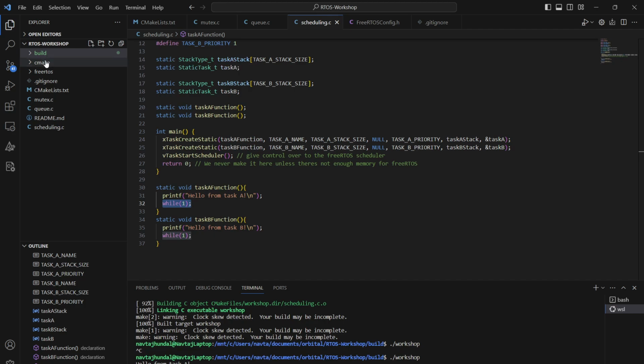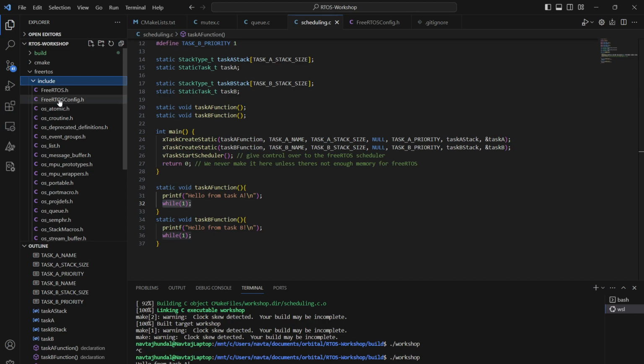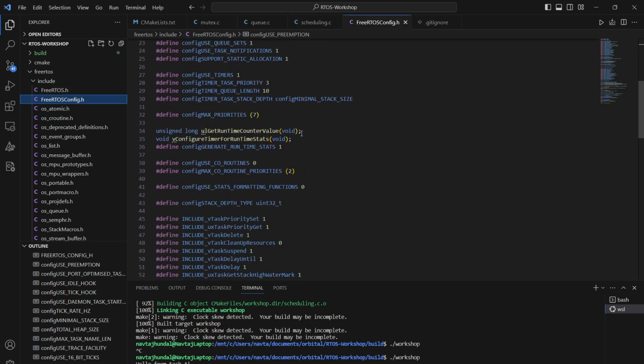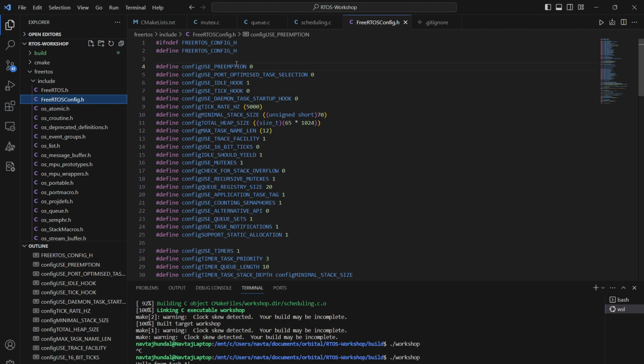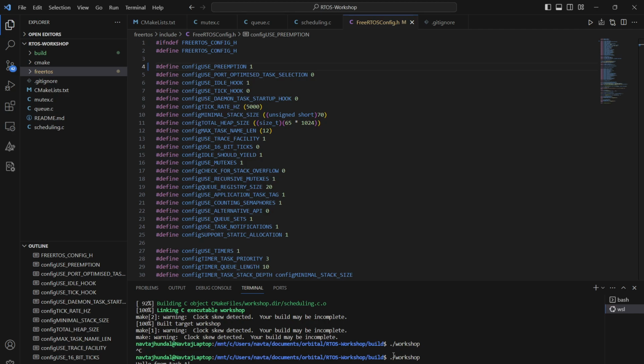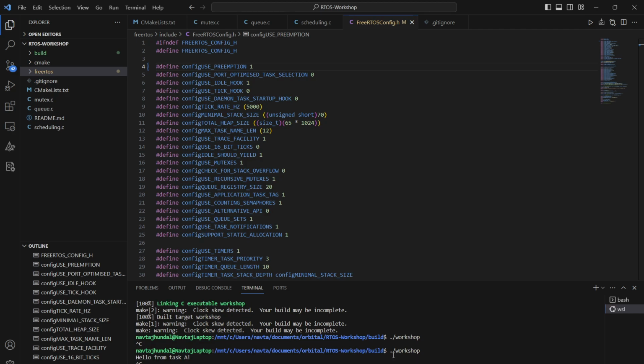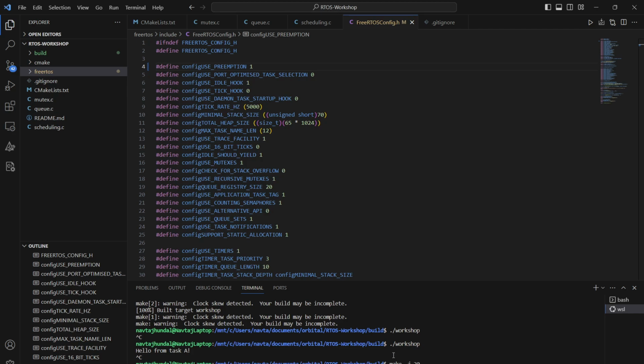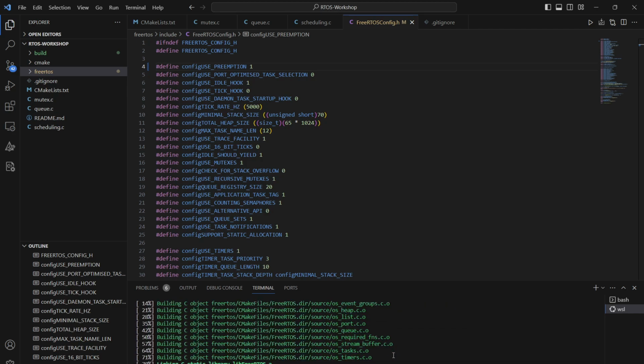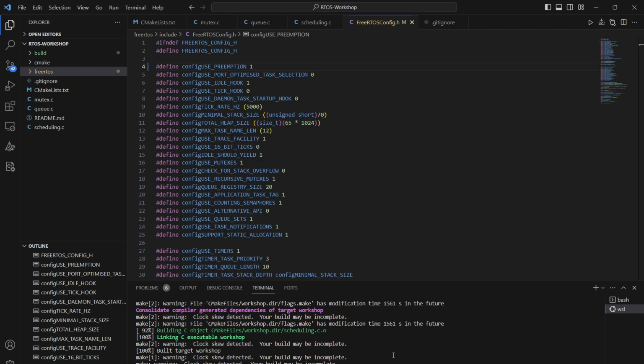It never gets preempted. So if you go to the RTOS config file, there's a little macro called config use preemption. If you make that 1, then it'll tell your RTOS to use preemption. So if we make it again with preemption enabled, and now I run that.